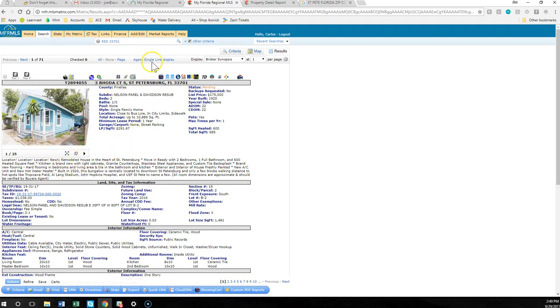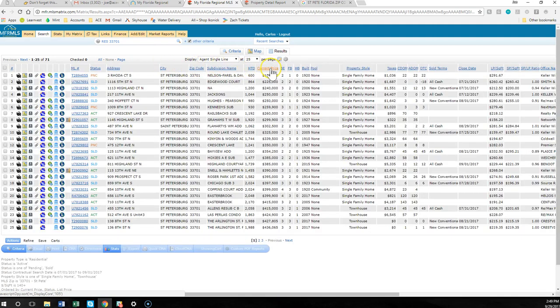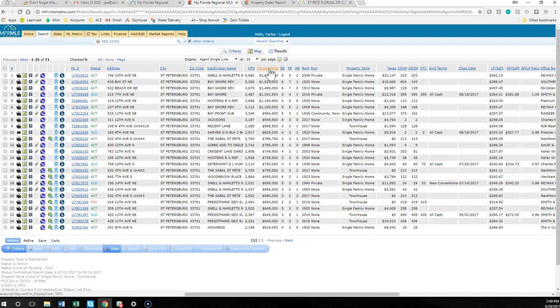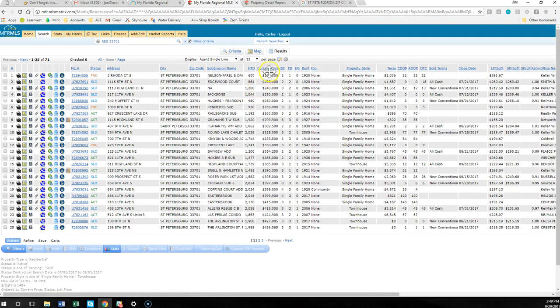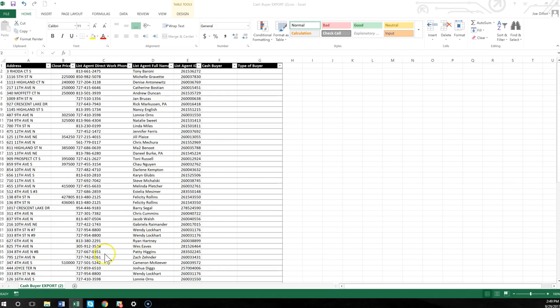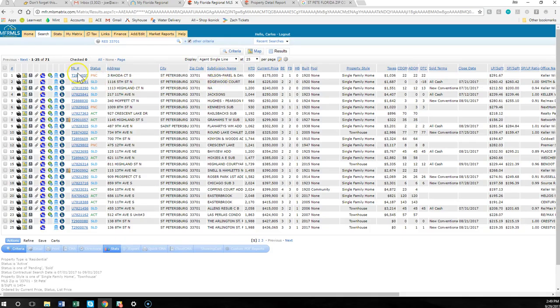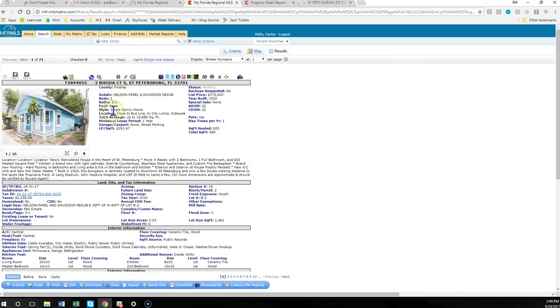So 3 Rota Court. Oh, I'm sorry, I forgot again. The first thing that we're going to do is organize it by price. You want to do that before you export it, by the way. Okay? So 3 Rota Court. Yes, this is an investment property. We can tell by the pictures.